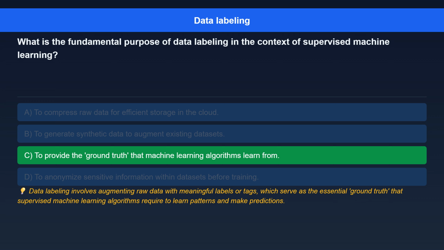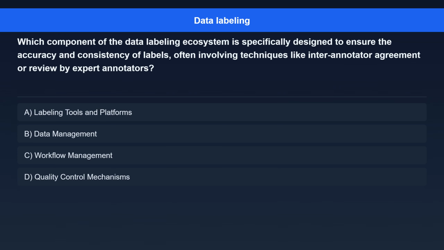The correct answer is, to provide the ground truth that machine learning algorithms learn from. Here's the explanation. Data labeling involves augmenting raw data with meaningful labels or tags, which serve as the essential ground truth that supervised machine learning algorithms require to learn patterns and make predictions. Question 5. Which component of the data labeling ecosystem is specifically designed to ensure the accuracy and consistency of labels, often involving techniques like inter-annotator agreement or review by expert annotators?